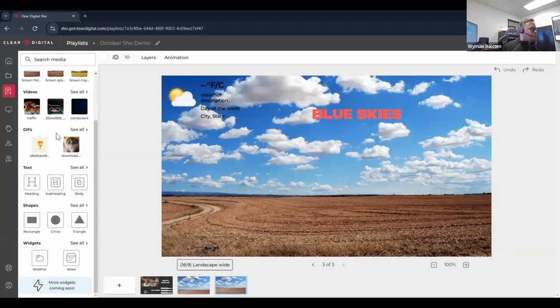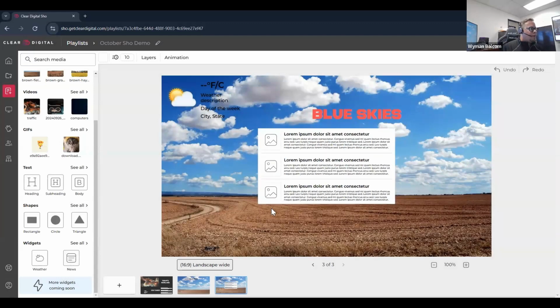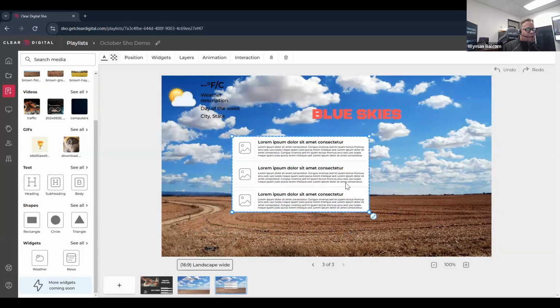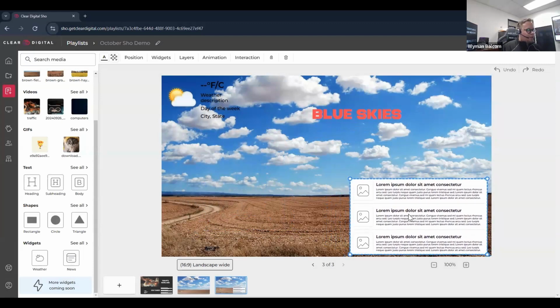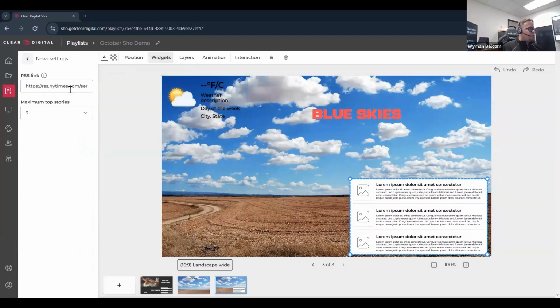I can also add a news widget on the left-hand side, again, under my widgets. If I click on the news icon here, I just have a stock placeholder for right now, but I can drag this wherever I want. And to get an RSS feed for your news widget, when you click on widgets in the top toolbar, you can adjust where this information comes from.